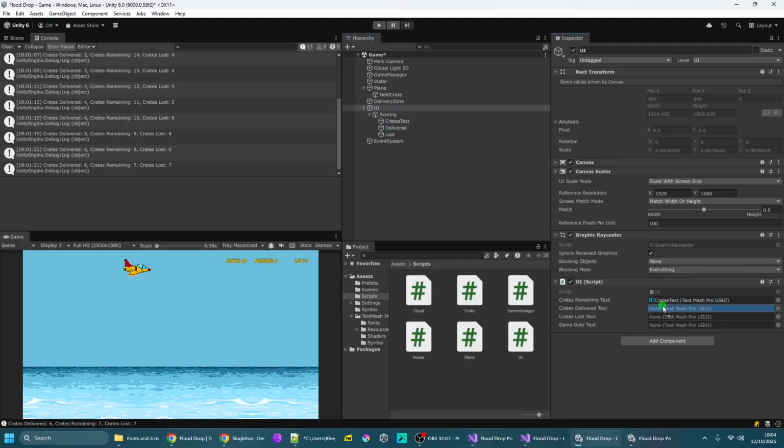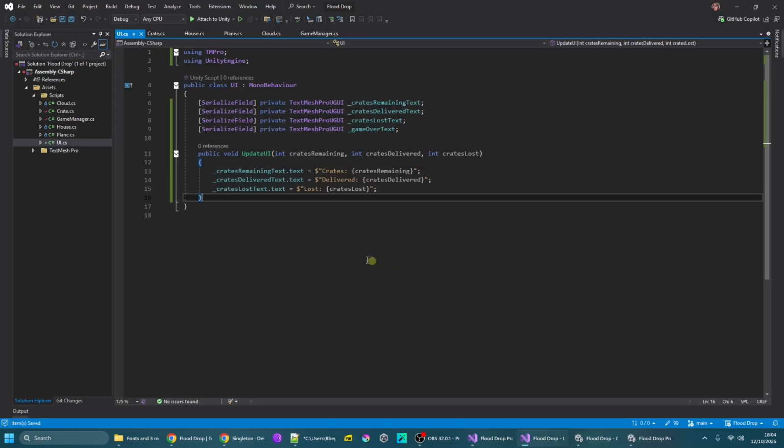Delivered, over to delivered, and lost, over to lost. Now I've exposed one single public method called update UI, and this takes in 3 parameters for the values to put in there. So what's happening here is the UI doesn't have any logic. The UI doesn't know what should go in those values. It doesn't know that the crates remaining starts off at 20 or anything like that. It's dumb. All it does is it's responsible for actually changing what's on the screen.